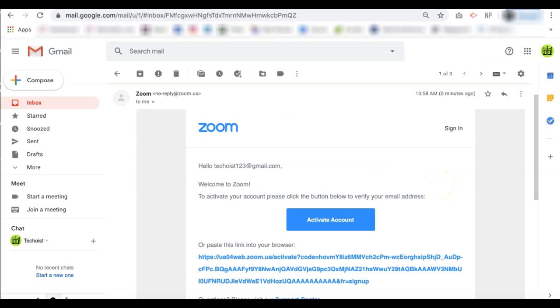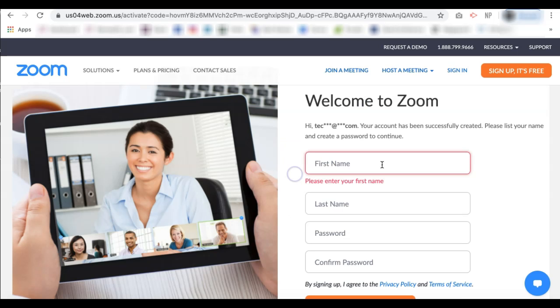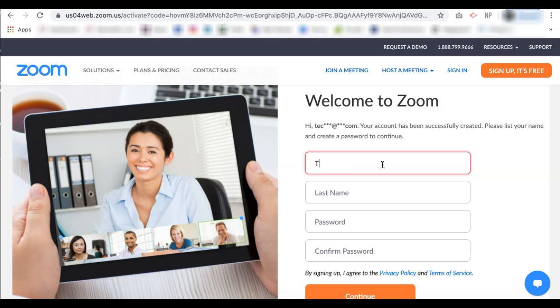You will then receive an email like this one from Zoom to activate your account. Click the Activate Account button and then continue your sign up process. The name you use to sign up with Zoom is how your name will appear when you join a meeting.